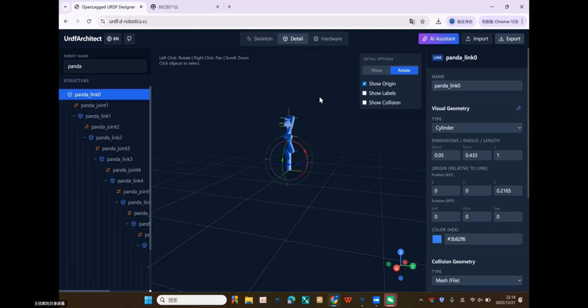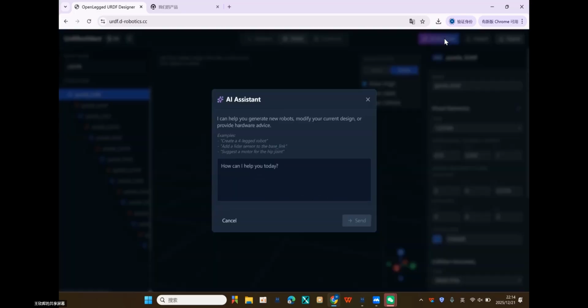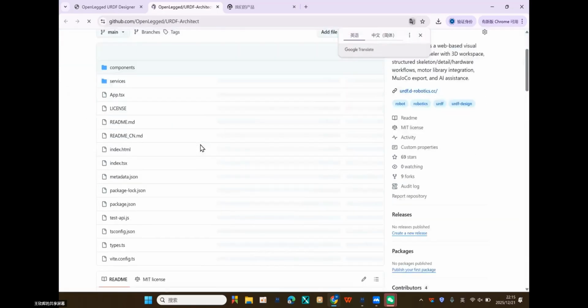And another way is, as we are in the era of AI, we have an AI assistant here. It can help you edit your robot. You can create a new robot, you can add a sensor, you can ask what kind of motor to use for this, and the AI will do the work. But we are currently working on the API, so maybe the AI assistant can be used after a few weeks. So that's my software, and it's fully open sourced, so you can see it on GitHub.